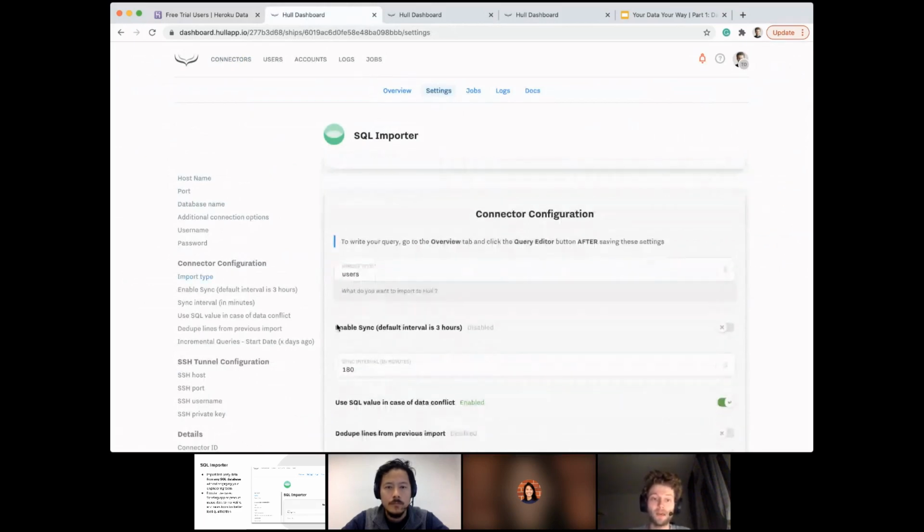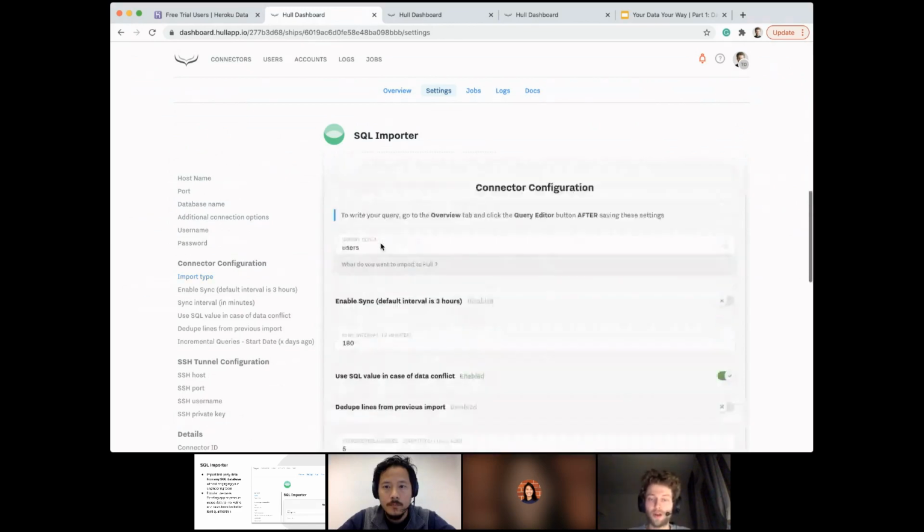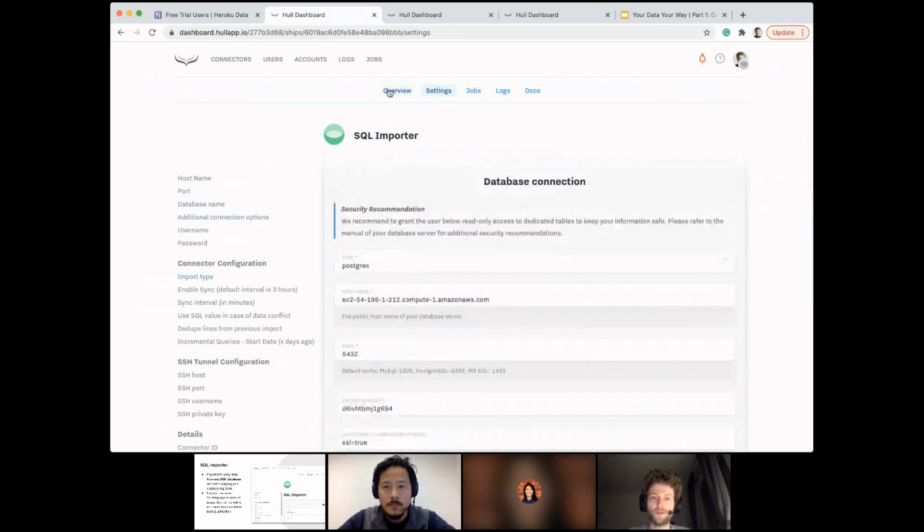The main important parameter is the import type, which corresponds to the types of objects that we want to import thanks to that SQL importer. As mentioned earlier, we have users, accounts, and events. For that specific example, I will use the users import type, which will create attributes on the user profile. Once I'm good with the setup here, I have all my credentials and basic information set up.